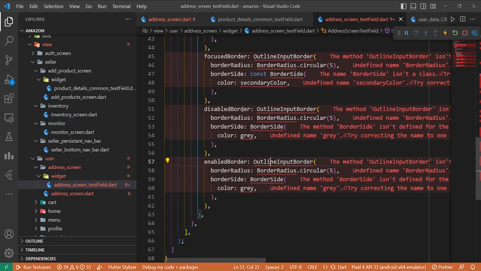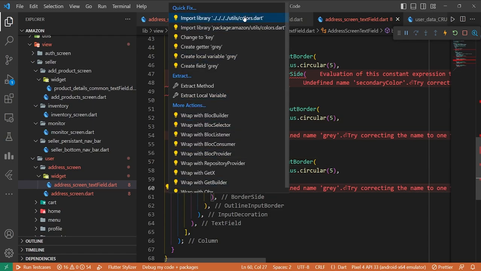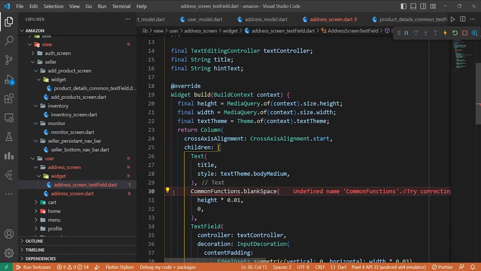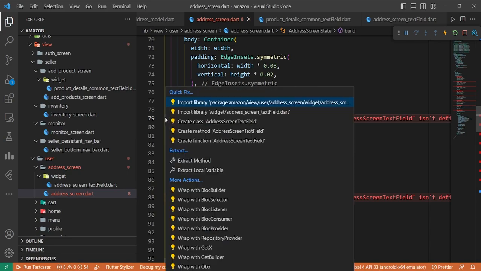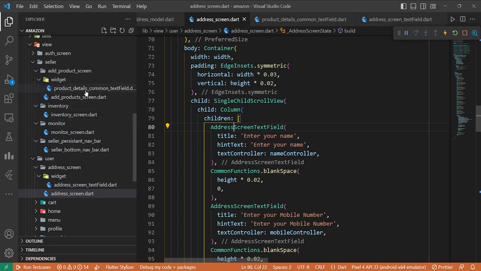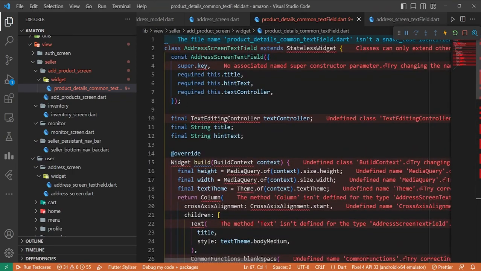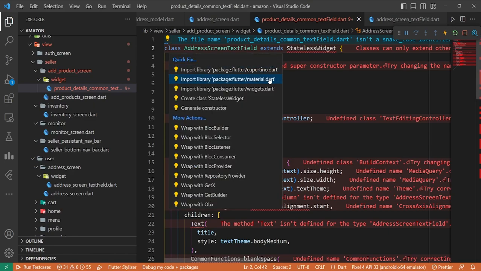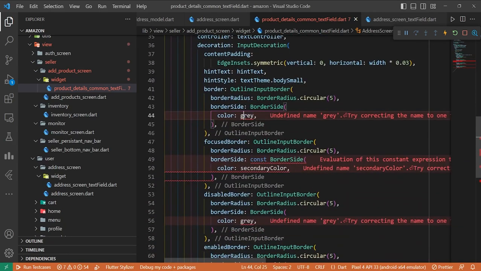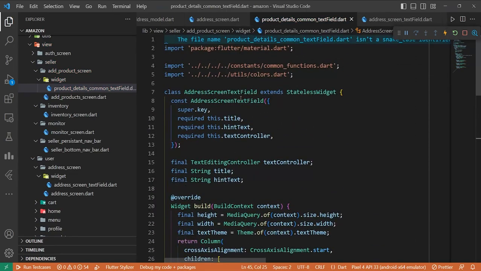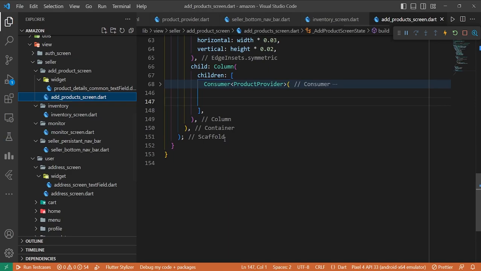And we need a bit of imports here. Another import is going to be this one, the utils one, and this common function. Okay, it's good. Now we need to import the text field here again. Yeah, so I will go to this product text field and paste it here. Again, it was the same. We need to go with a little bit of imports: material, common function, and gray. Okay, so I'm going to change this class name. So it will be add product common text field.